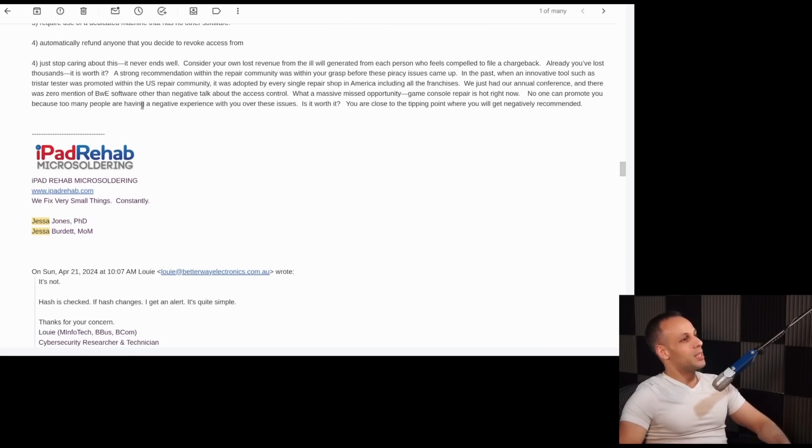It never ends well. Consider your own lost revenue from the ill will generated by each person who feels compelled to file a chargeback. Already you've lost thousands. Is it worth it? A strong recommendation within the repair community was within your grasp before these piracy issues came up. In the past, when an innovative tool such as the TriStar tester was promoted within the U.S. repair community, it was adopted by every single repair shop in America, including all the franchises. We just had our annual conference, and there was zero mention of BwE software, other than negative talk about the access control. What a massive missed opportunity.